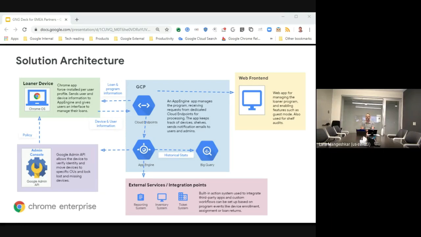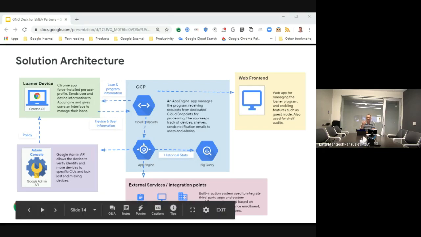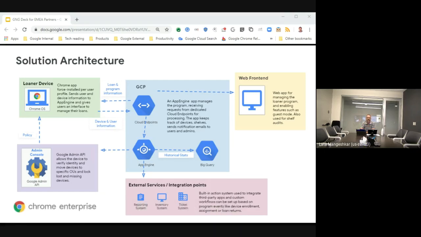There's a web front end, a web app that runs in App Engine that allows the IT administrator to configure it and manage the devices, as well as to perform the routine audits that allow the system to keep track of where the devices actually are. Since these are self-service, the users are just dropping them back off on the shelf. Our system assumes that there's IT personnel routinely and occasionally checking to true up that inventory and make sure that the devices are actually there.